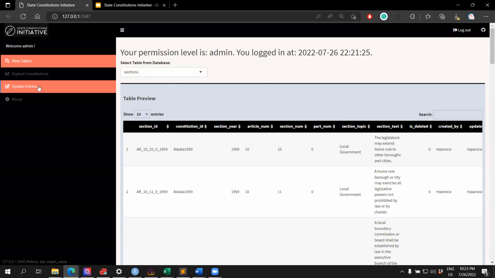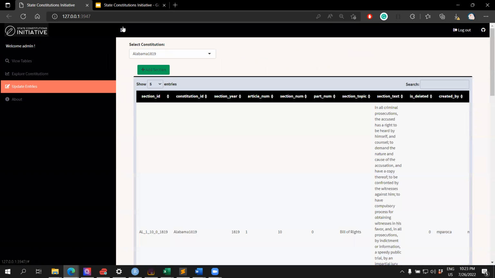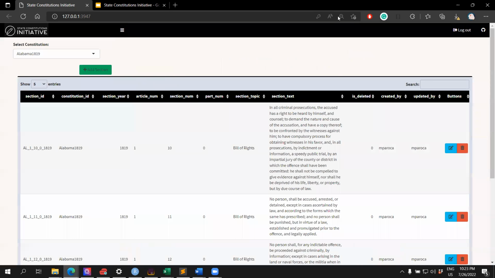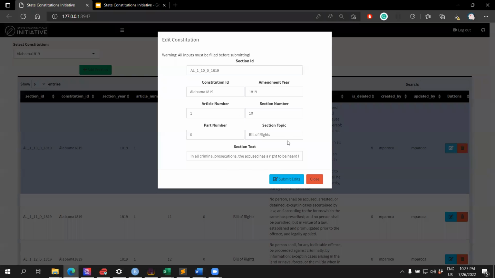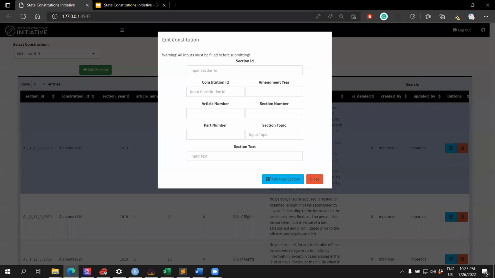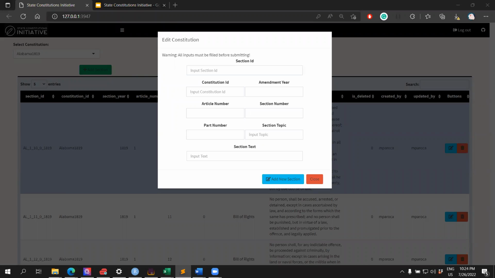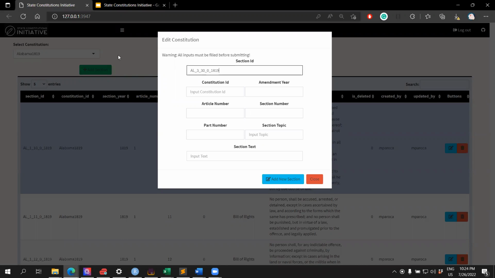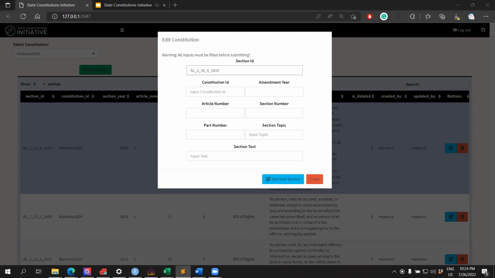So we also, the admin can actually update entries. They can update the database directly from this application. So they can modify a section. A section can also get deleted. And I'm going to show you an example with adding a section. In this case, we're going to add a section to the Alabama 1819 Constitution.